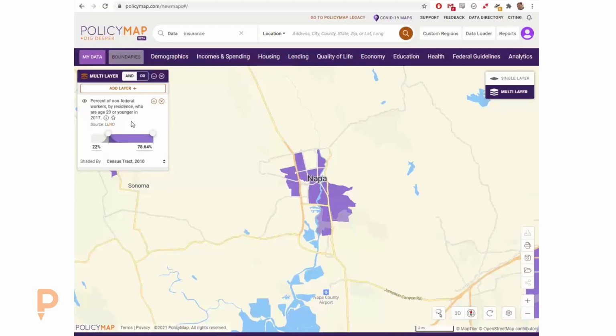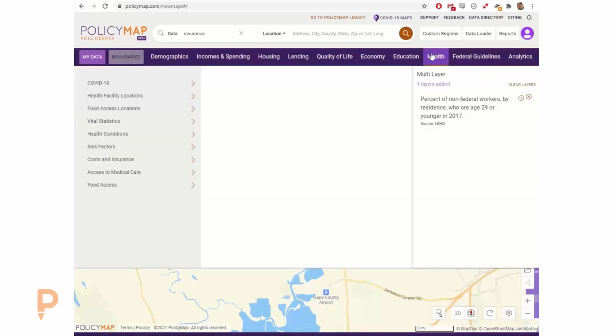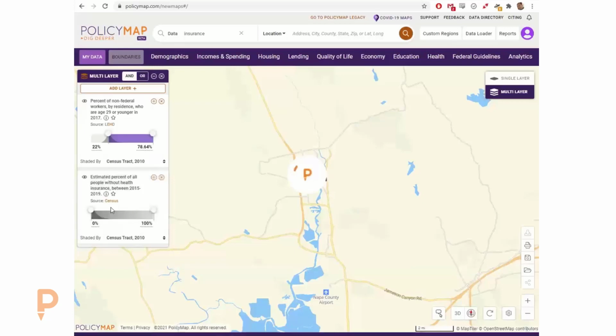Nope, this is me. So from here, this is where you can start overlaying multiple layers of data on the map. If we take this example of 22% of the workers being under 30, we want to find out, of these places, where there might be a high concentration of people without health insurance. So with this, we can go to the health data and find the uninsured population. The second layer that appears is also at 100%, but we're still within that first constraint of 22% under 30 workers in these areas.